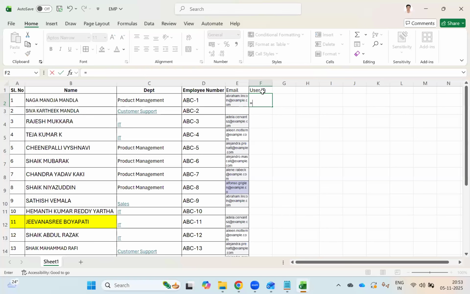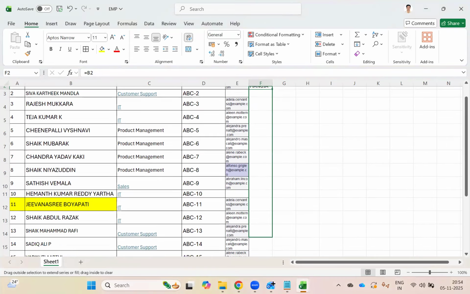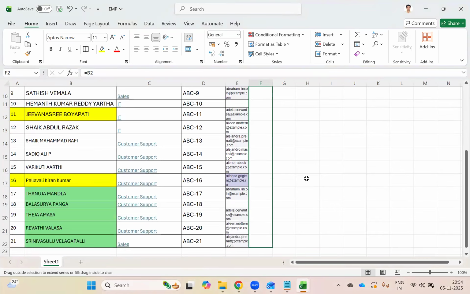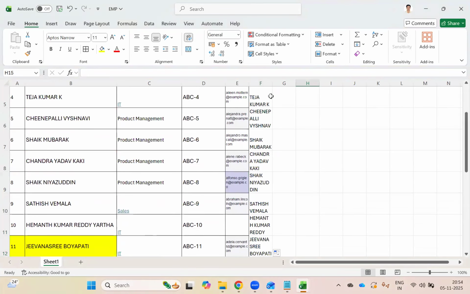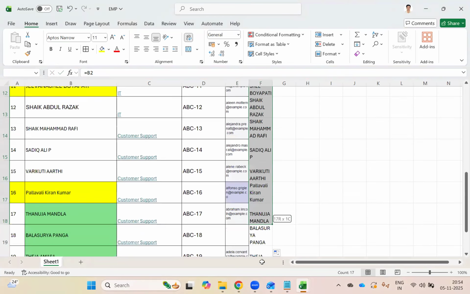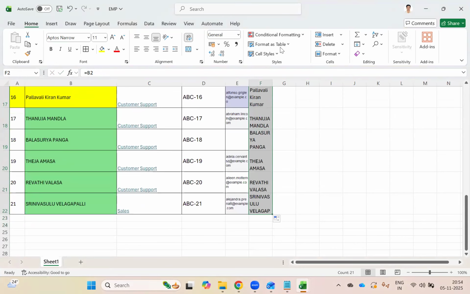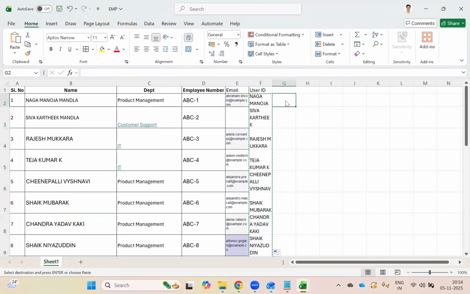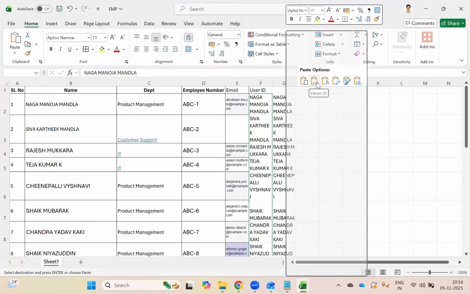Suppose let's take the same as user ID also. We'll try to map. So this is user ID also we are trying to do. But in case you want to trim it, you can go ahead and trim it by having values.